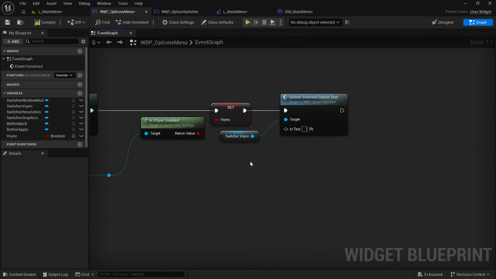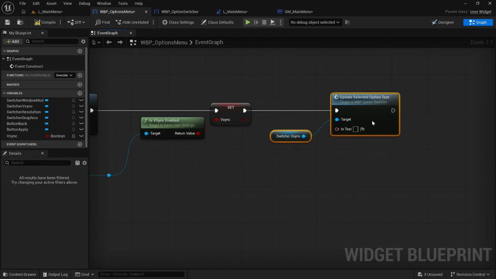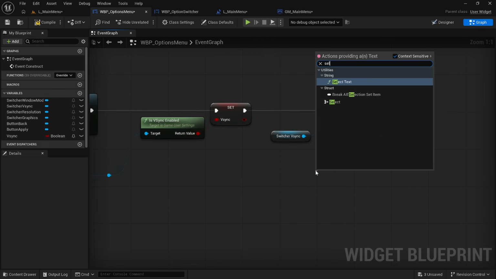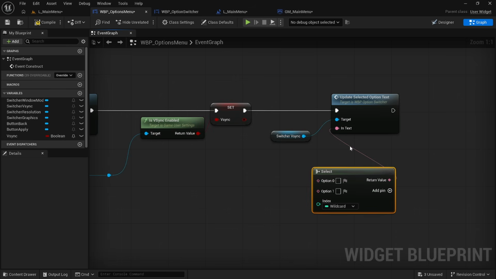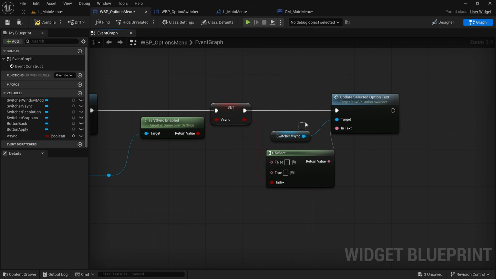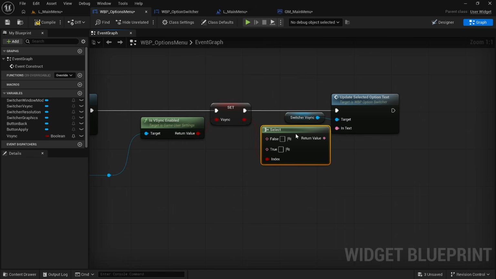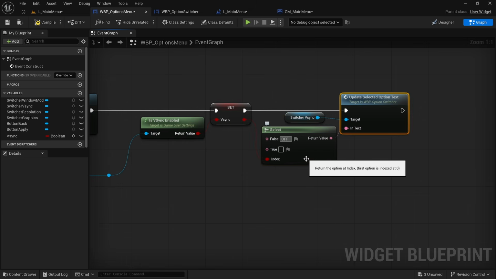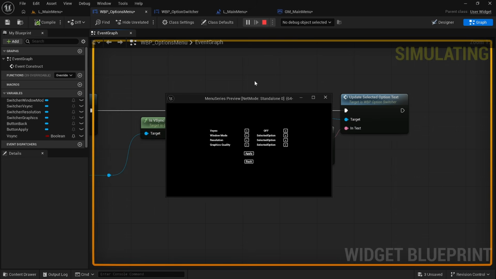So an easy way to achieve this is to just create a bit of space here, and then here we can type select, and pick this select at the bottom, connect the vsync to the index, and now I can specify the text that I want here for false or true. So false is just off, all in caps, and true is just on, all in caps. And now if I start the game, instead of saying false, it actually says off, which makes a lot more sense. And now we're done initializing the first value for the vsync, so let's now initialize the window mode.